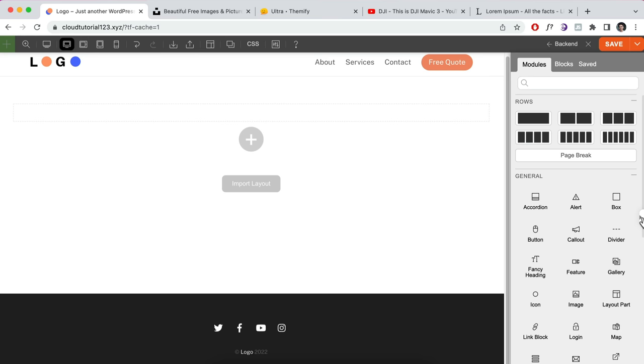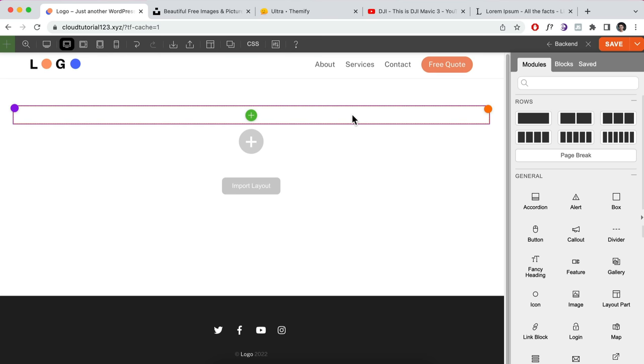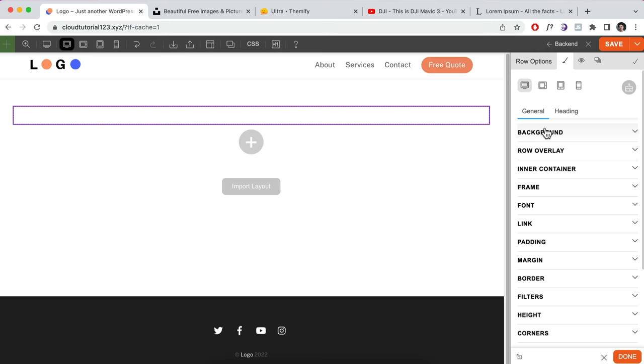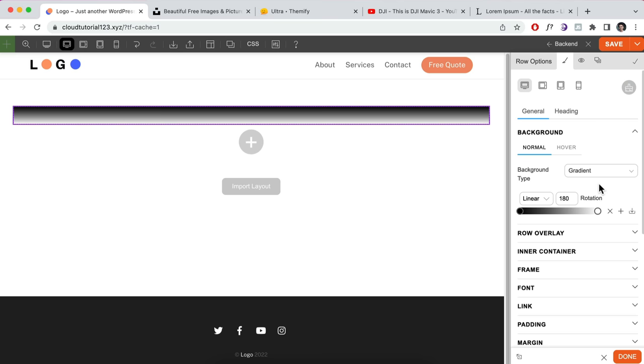Okay. So for the hero image, what we're going to do is add a background image. We're going to hover over the row and then click on the styling button over here with the little paintbrush. And then here we're editing the row options. So we're going to add a background image. Click on background, and then for the background type, you can select an image, a gradient, or even a video, as well as a slider.